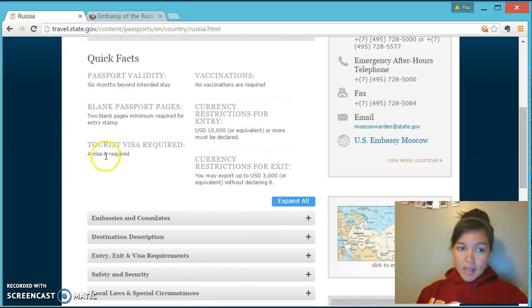For instance, here, the number one question that you should ask yourself when you're thinking of traveling to another country is, will I need a visa? This tells you if a tourist visa is required. And here it says, yes, a visa is required. So I'm going to know that that means that there is some sort of visa I need to get, and under entry, exit, and visa requirements, this section here is going to tell me more detailed information about that.